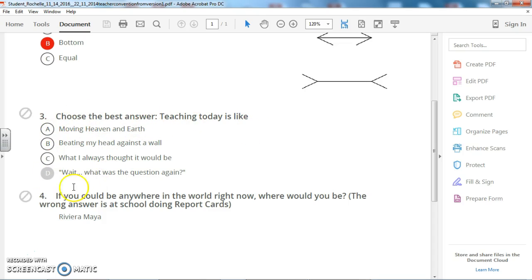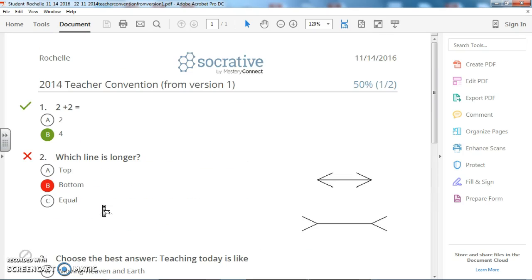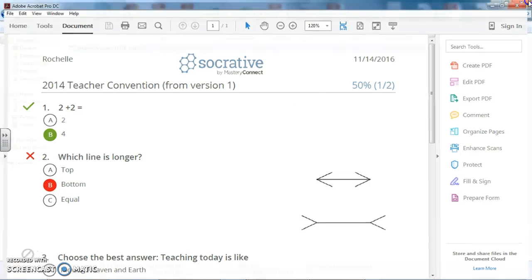Teaching today is like, and I quoted my children, "Wait, what was the question again?" And if I could be anywhere in the world right now, where would I be? In Riviera Maya, because it's supposed to get cold. So it's really nice to be able to get this. I can save this PDF, put it into a student's digital portfolio. They then have access to their exams or any assignments that they have done.